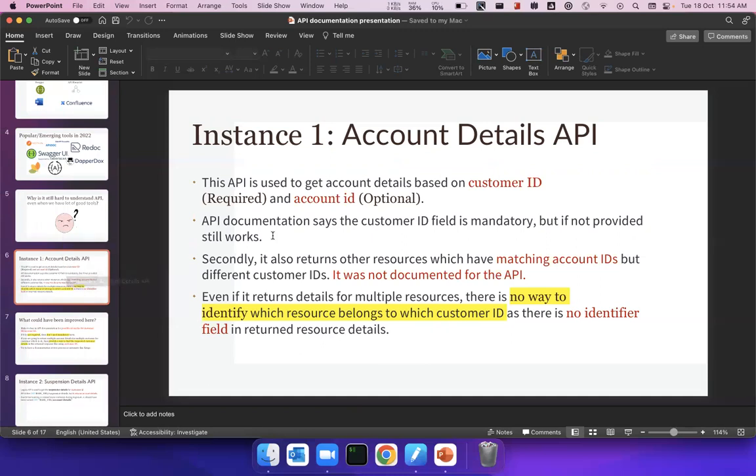One such instance is the call account details. This API is basically used to get the account details of the customer. From the contract, it clearly says customer ID is required and account ID is optional. It looks straightforward, there are only two values in the contract. Looks good, nothing magic, nothing complex.